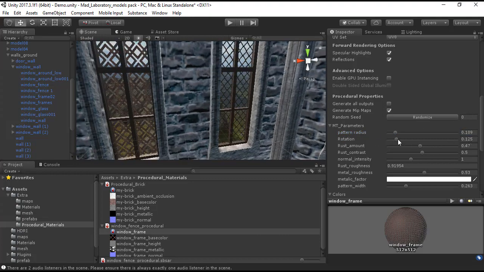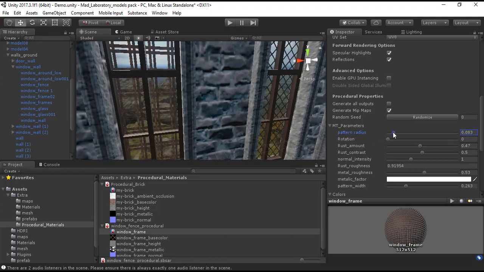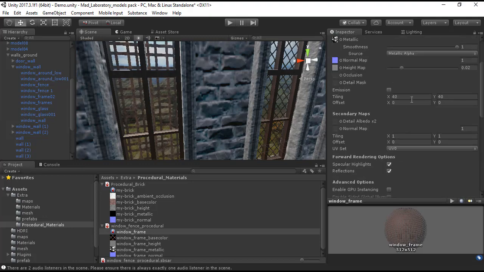And finally, let's have a quick look at the process of creating the demo scene with the models inside this asset.